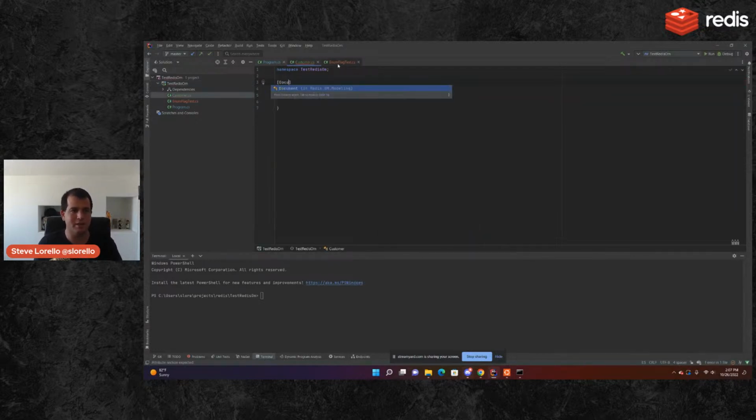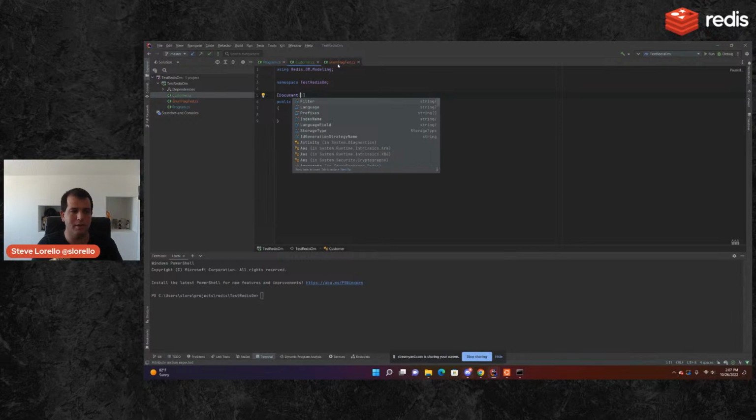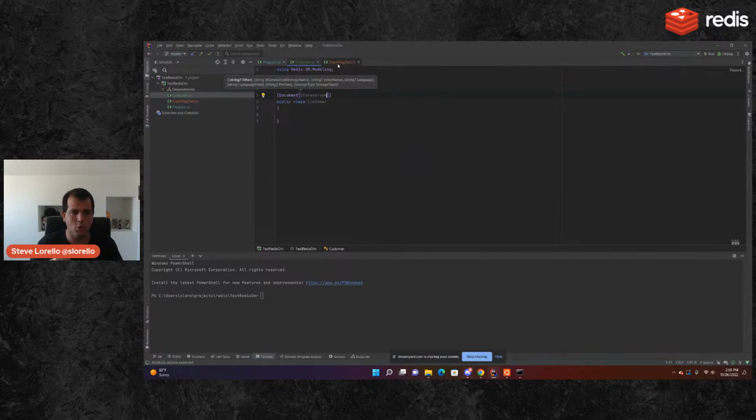Customer class is a document with storage type of JSON, and that's all you've defined. And you have a prop string first name, prop int age. I just have some properties in here. Index both of them.